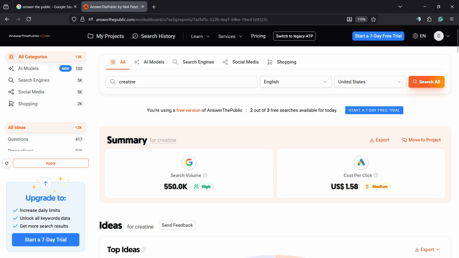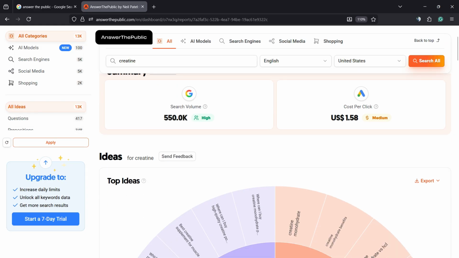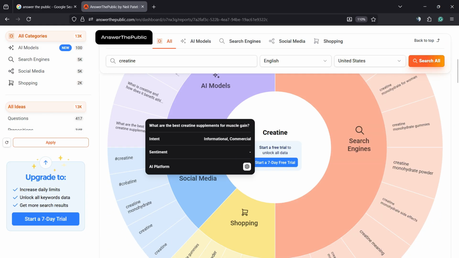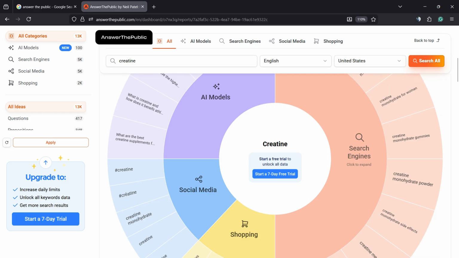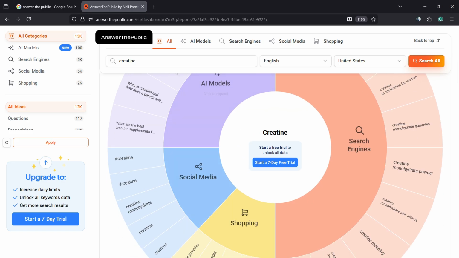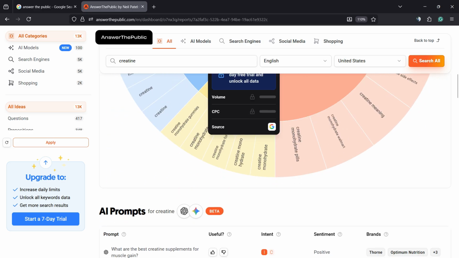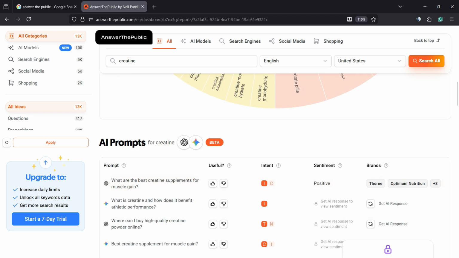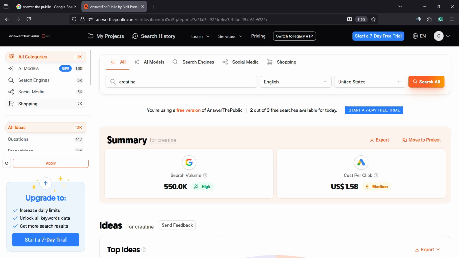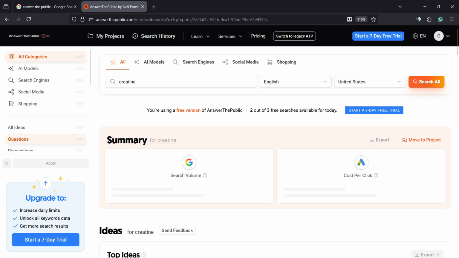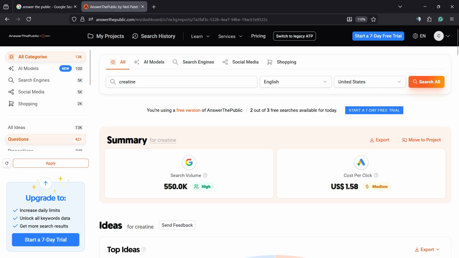Here is the search volume, the cost per click. It's a very big click. Right here, we have a couple of questions from search engine, for AI models, for social media, for shopping. And right here, if you have viewed the left sidebar of menus, search engine, social media, shoppings, I recommend you to go to questions, okay? Because I want to increase the traffic of my blog.